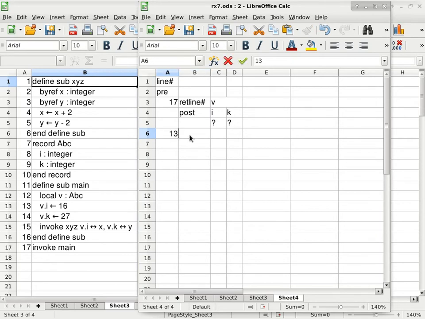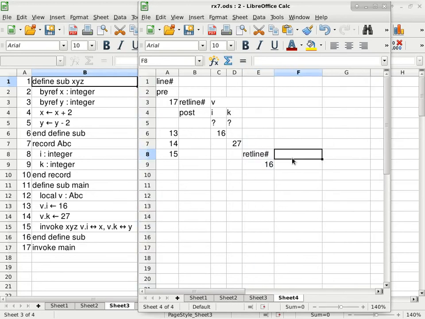Line 13 says I want to change member I of V to 16. All right, we change that to 16, and then we change member K to 27. And here's the part where we are combining the concepts, because we are on line 15, we're calling the subroutine called XYZ. Return line number is the following line, which is line 16. Now we have to specify the two parameters. The first parameter is X, the second parameter is Y, and they are both passed by reference.